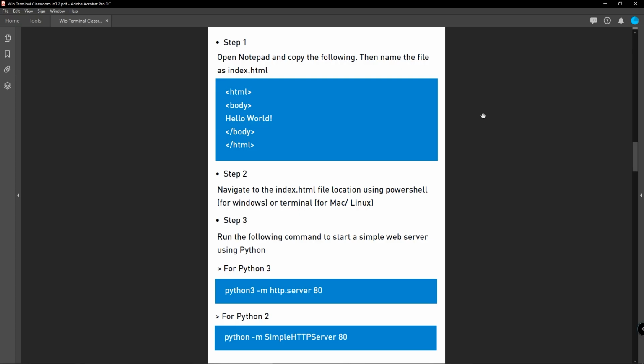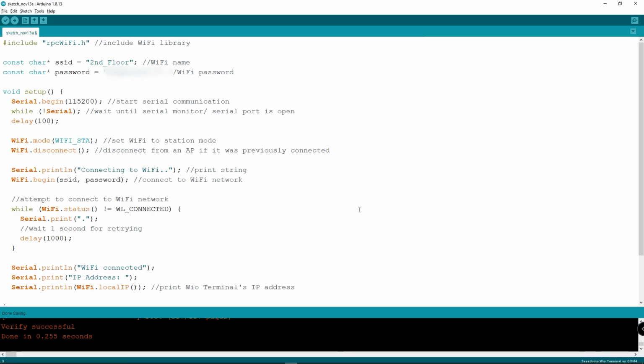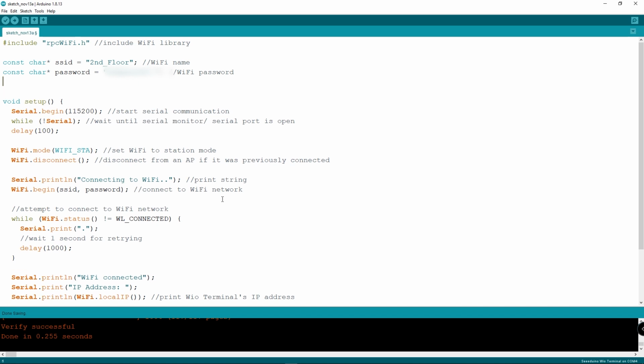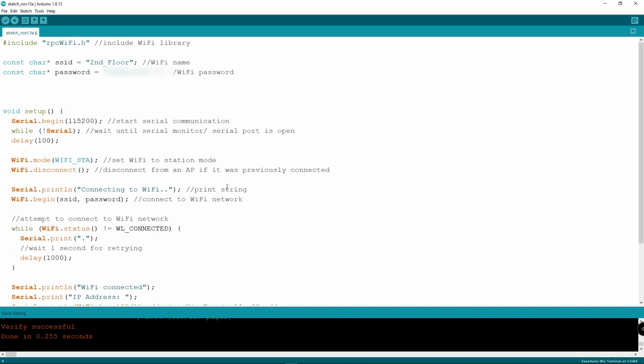Now let's go back to the Arduino code that we used before to connect to a single Wi-Fi network. Let's do some modifications to this code. The library inclusion is the same, the Wi-Fi name and password setting is the same, but here we need to add one more line before the setup, and that is using the Wi-Fi client class to create a TCP connection.